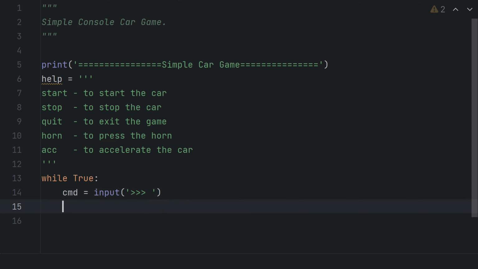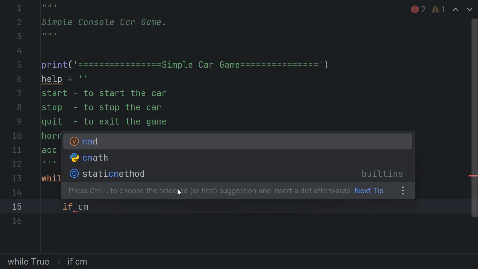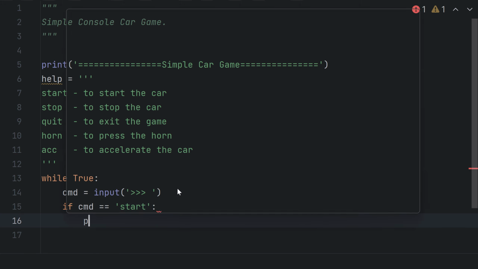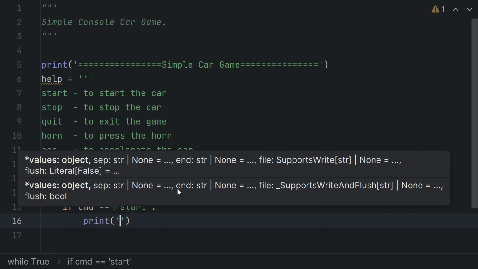So now we want to make a conditional statement: if cmd, that means if what the user has entered is equal to start, we can just print for the user that car started.